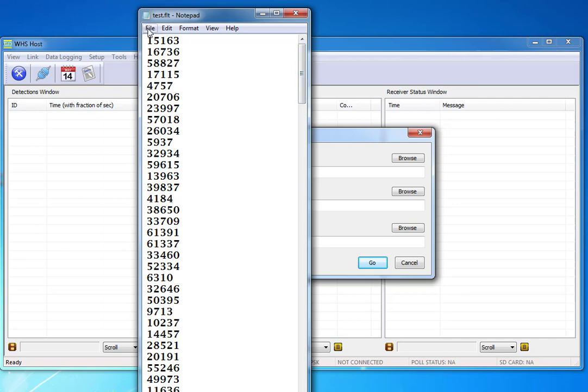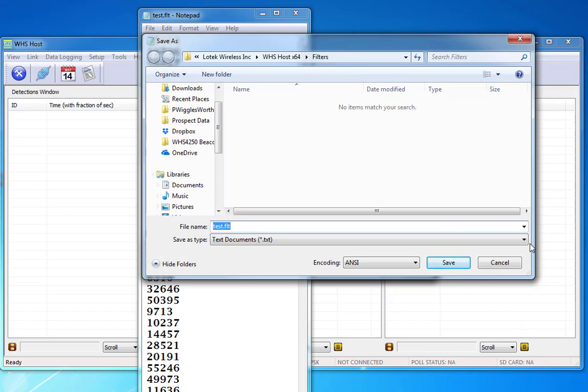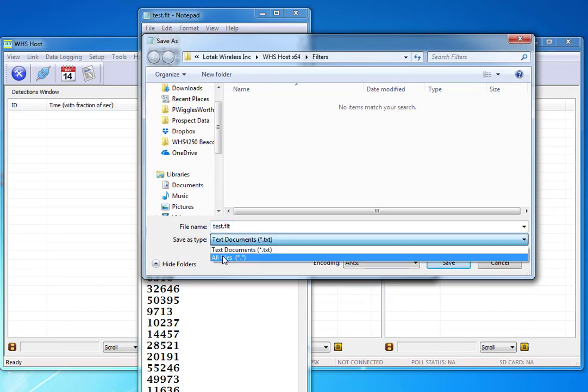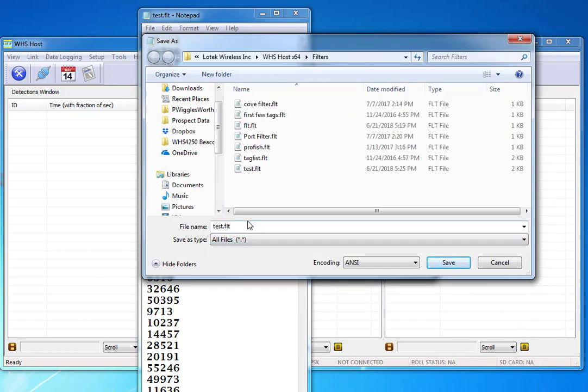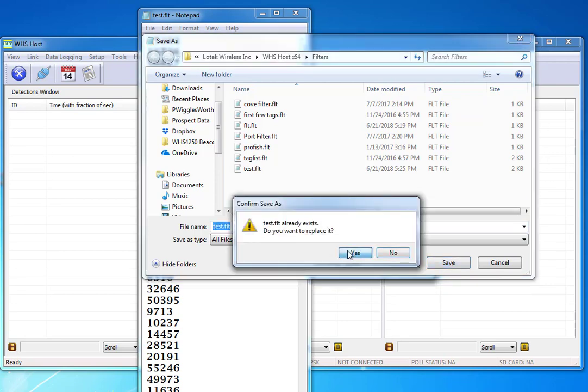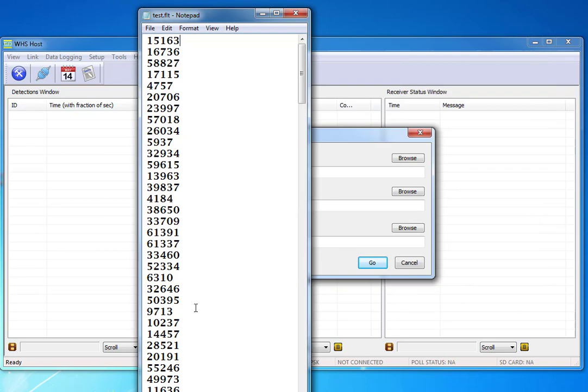And now all you do is File, Save As. Make sure that it says All Files, because you want to be able to use a filter extension at the end of it. And this is test.filter, FLT, and then I'll just save it. I've already made it, so I'll just replace it.